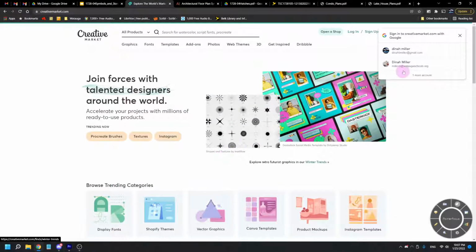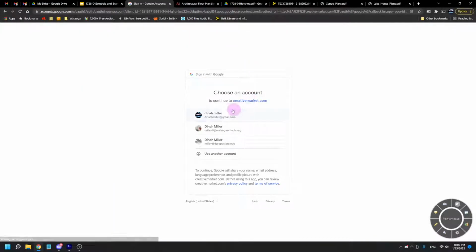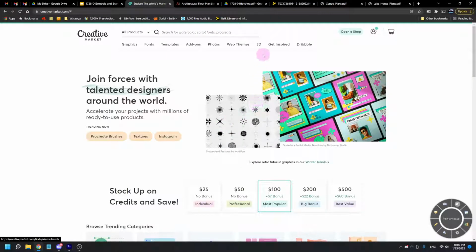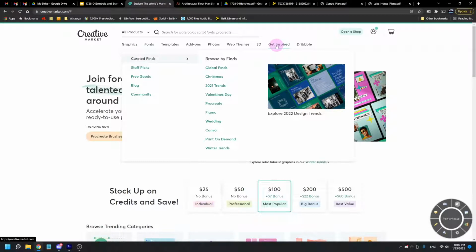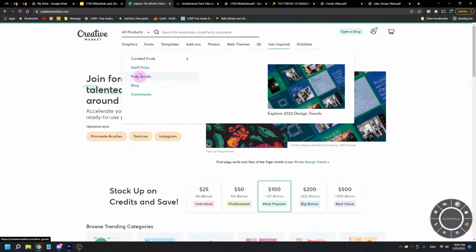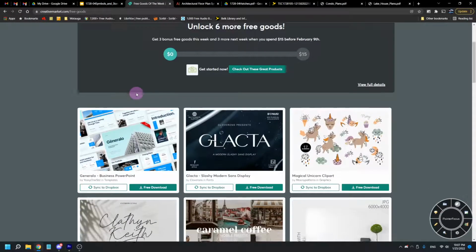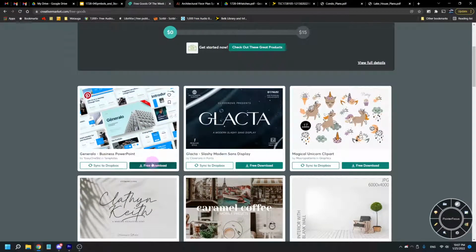But what they do have available, and I'll just sign into my account real quick. So you have to make an account with them to do this. It's free of charge to make an account. But what they do have available is here in this Get Inspired tab, they have free goods. And every single week, they put 6 new items available here for free.